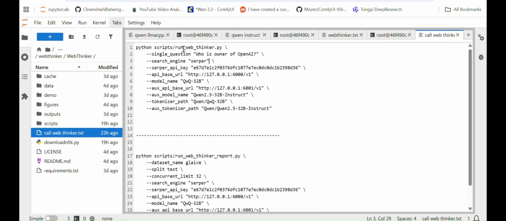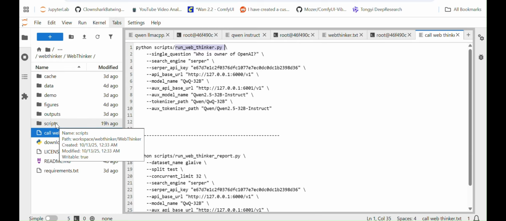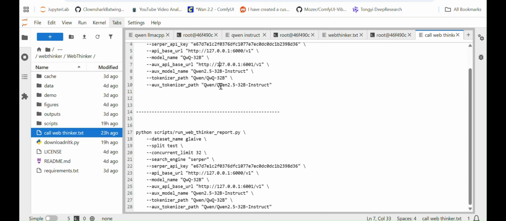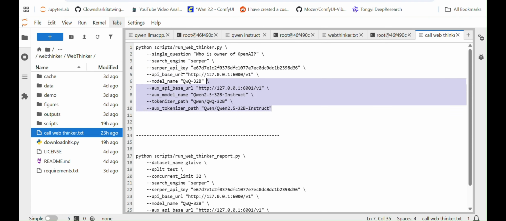So to run the WebThinker, you have to call this run webthinker.py inside the scripts folder, and there are actually lots of errors in this repo, the repo which they have uploaded. So you have to make multiple changes, and then only I see it is working. Still there are a few issues, but I managed to make it work, fixing multiple issues.